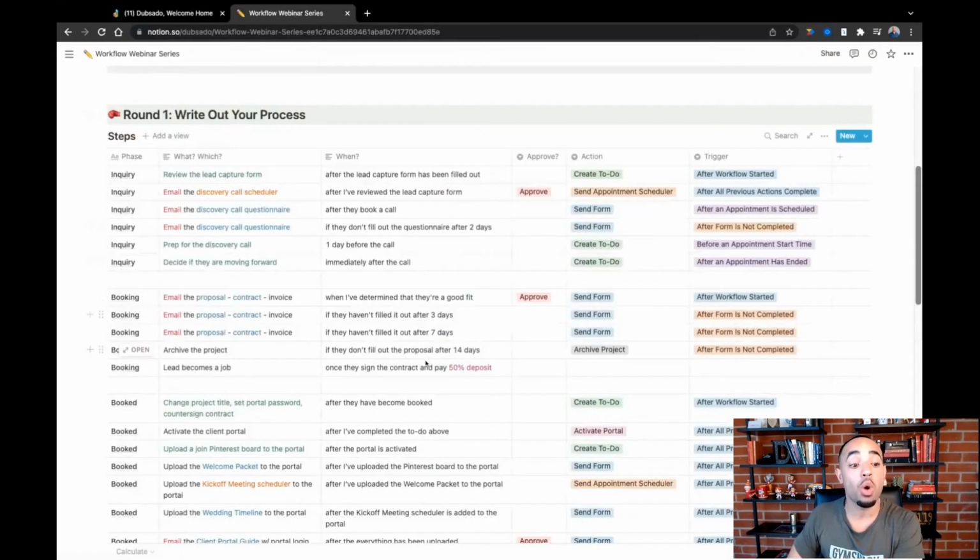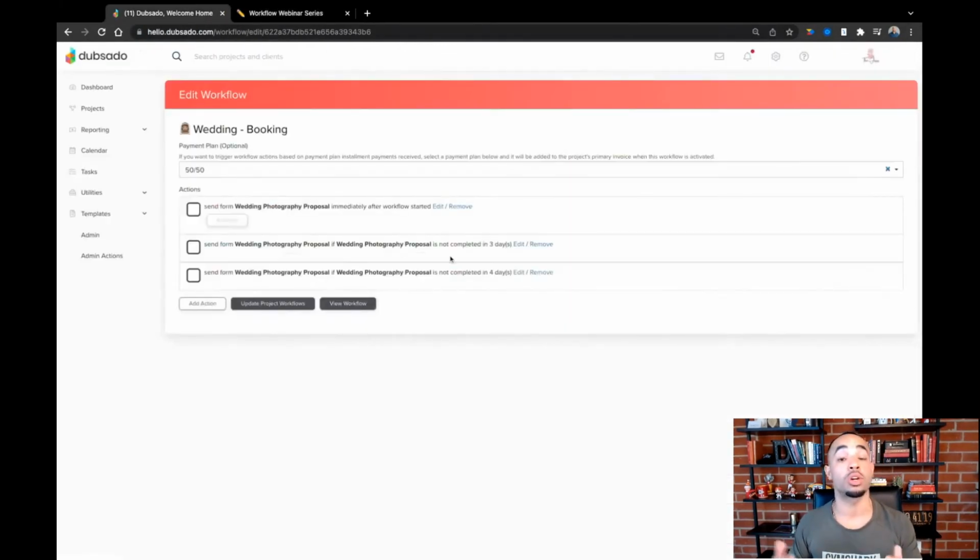Now, I want to archive it if it's not filled out after 14 days. So for those of you at home who are great at math, what would we need to do for this fourth action? It would be 7. If you said 7 at home, that is the right answer.